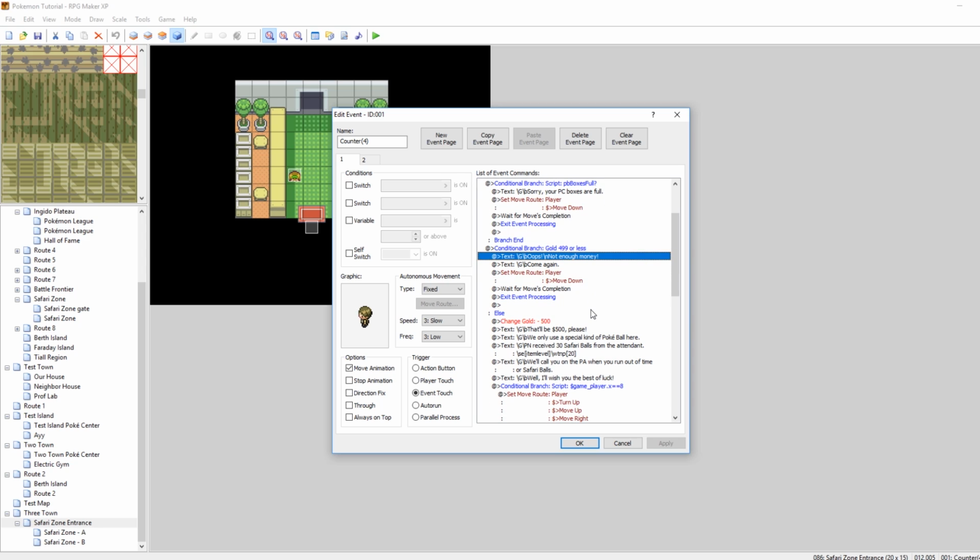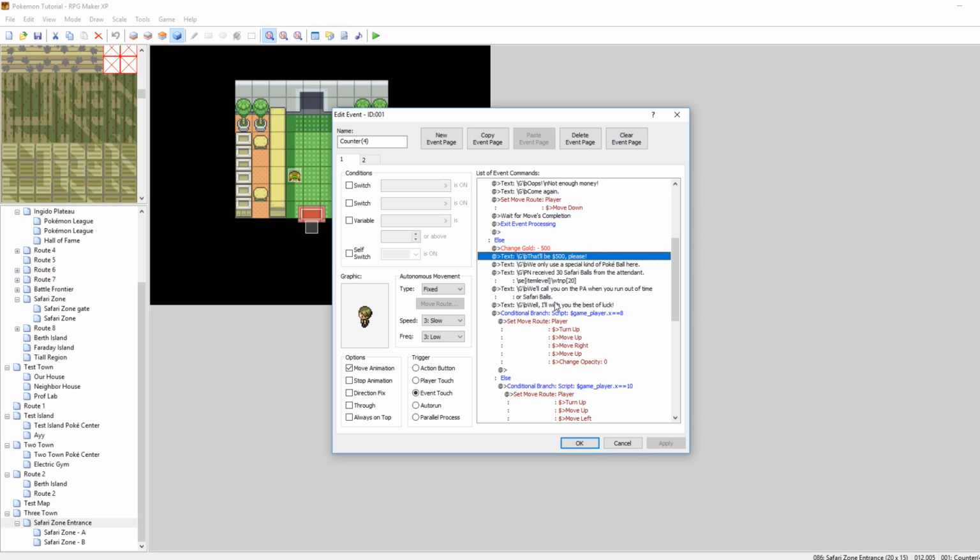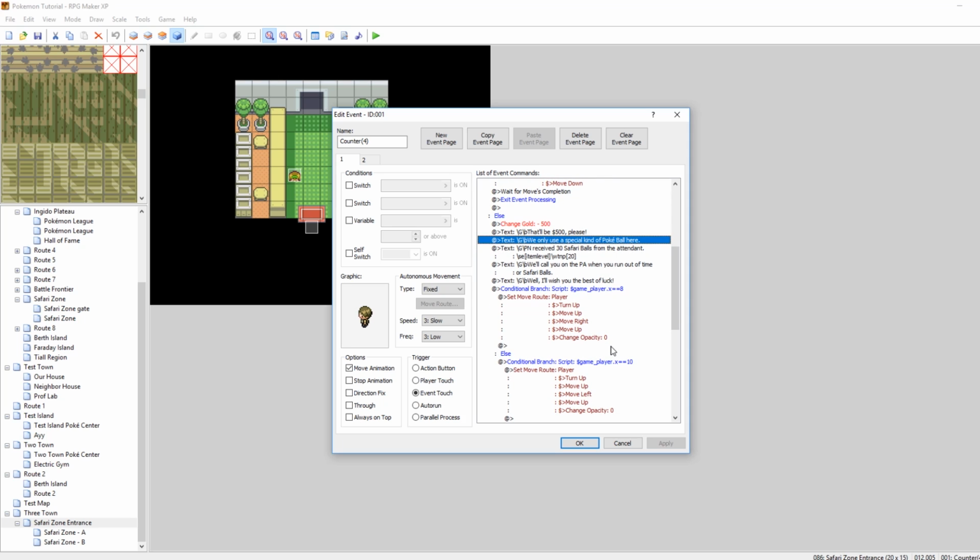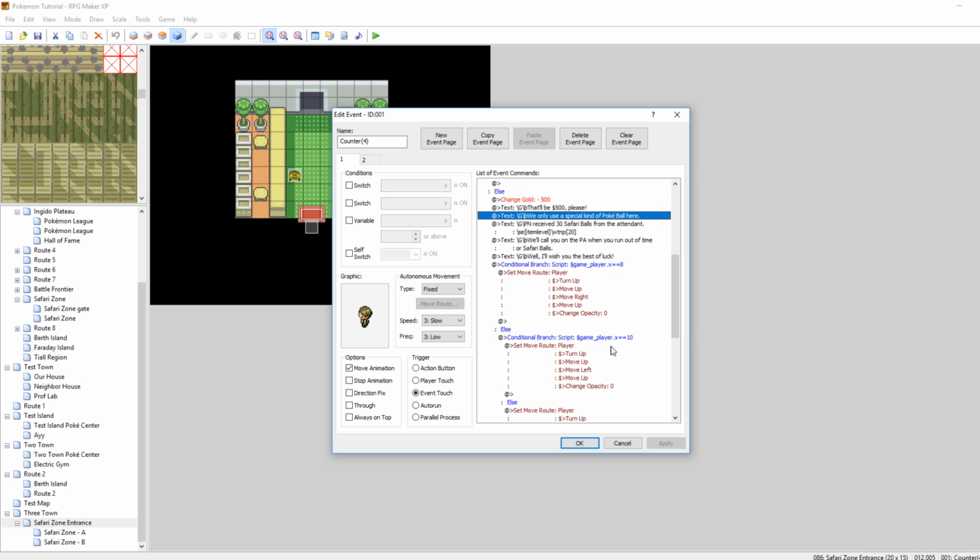But if you pass both of those checks, then it takes away 500 of your money, using this method, change gold minus 500, so that's subtracting $500. He says, hey, you passed. That'll be 500 gold, please. And then he takes it, and then he explains to you that we use Safari balls, and we'll call you when you run out of Safari balls. Good luck.